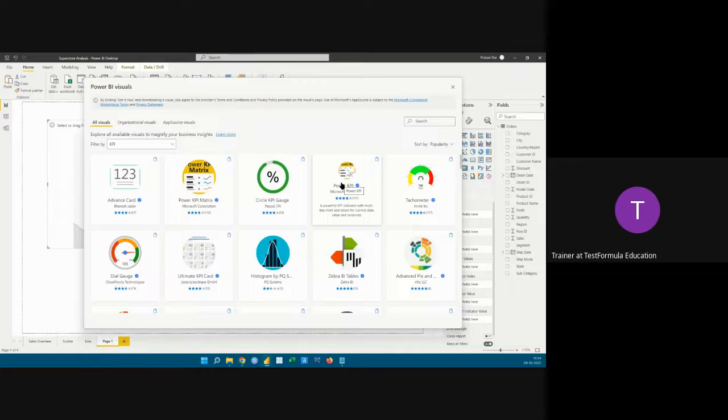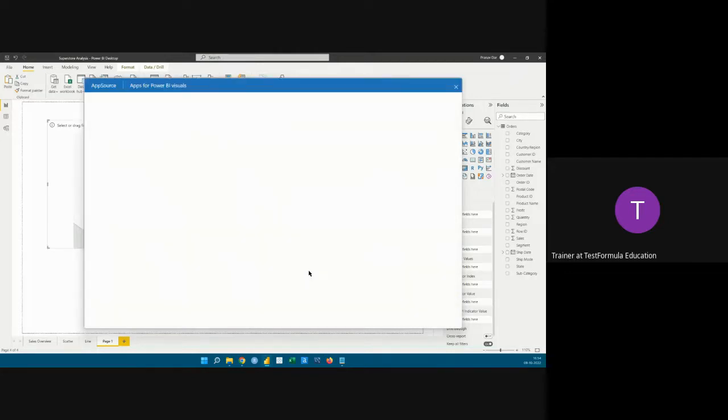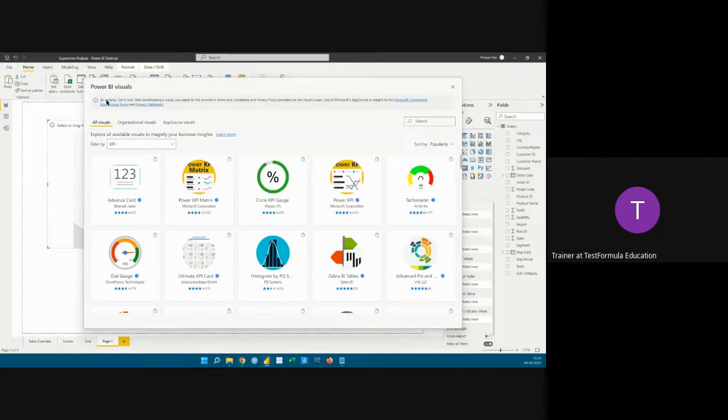But I want you guys to keep in mind that this card, for example, advanced card, does not work on all machines. And I want to use this example. I'm not going to click on add, because whenever I click on add for this card, it completely freezes my machine. It crashes my machine. So there are some visuals, it's up to you, it'll mostly be trial and error. I can't tell you apart from this which one. But there are some visuals that may not work with your machine or your system.